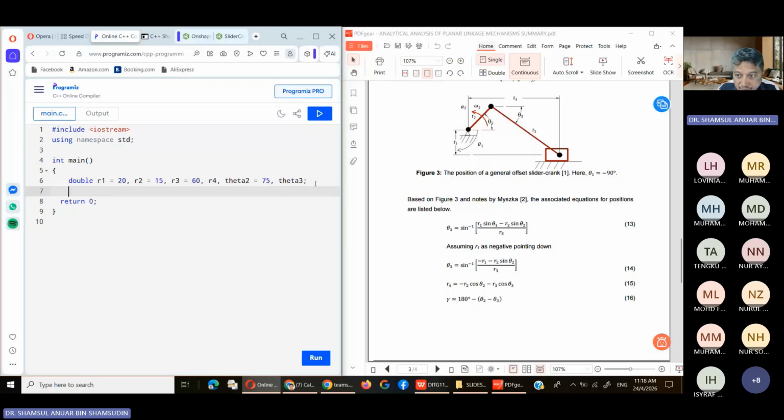And what else? What else? Okay, so yeah, I guess that's about it. And so we can start calculating lah, since we already know, and we can try to get theta 3 lah. Theta 3, we can calculate that.